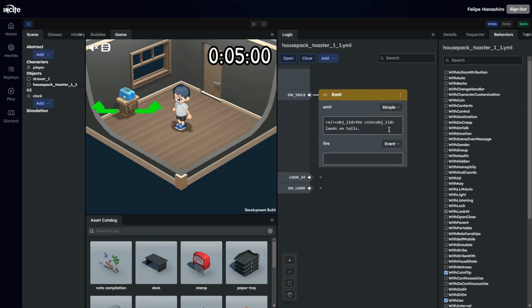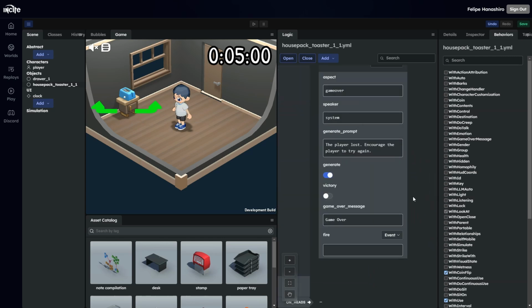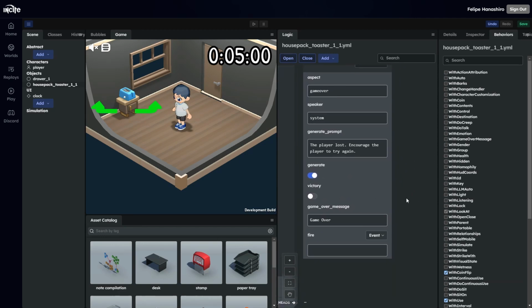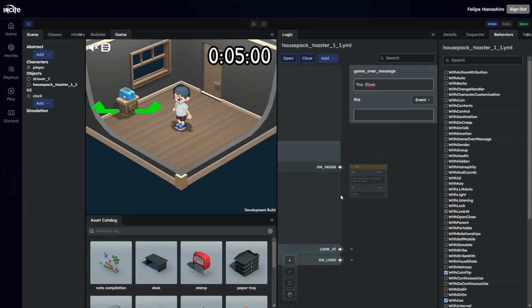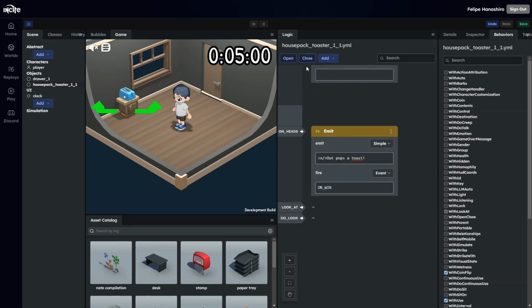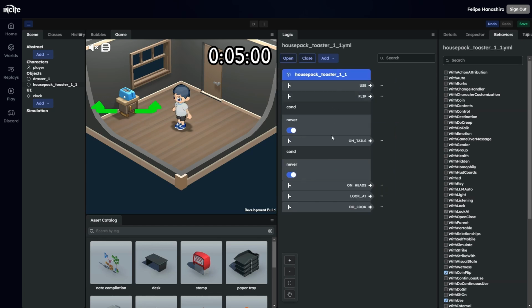Let's define to emit a game over. Let's keep victory as false, as the player lost, and "you died" as the game over message. What if we got heads? For this, let's emit out pop the toast and fire the event on win. We don't have the on win event yet, so let's add it.